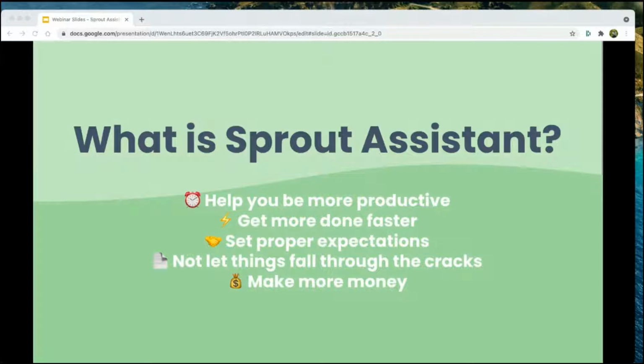Ultimately, we have these 5 goals for you with Sprout Assistant, and this is why we built it. Number 1, we want to help you be more productive as a photographer. Number 2, we want to help you get more done faster. Number 3, we want to help you set proper expectations. Number 4, you cannot let anything fall through the cracks because Sprout Assistant is there to pick up the pieces for you. And number 5, ultimately, this all leads to you making more money with Sprout Assistant by your side.